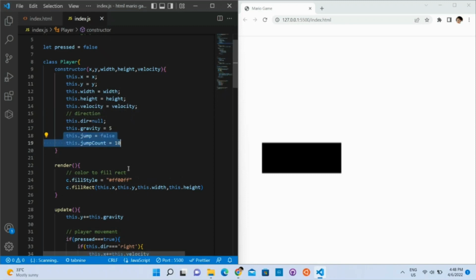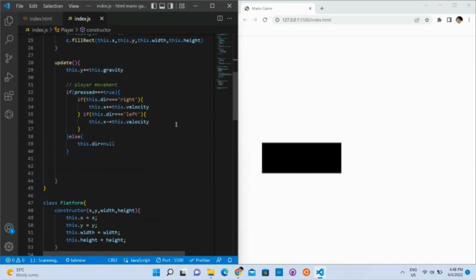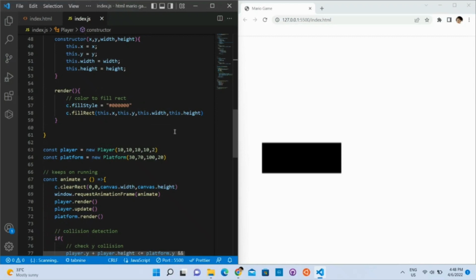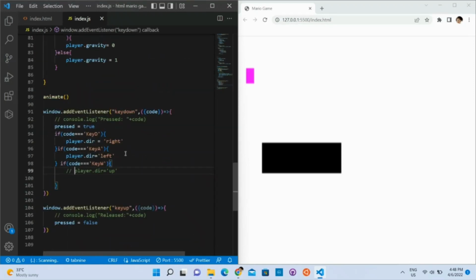Now, let's actually start. First we need to create two variables for the player. One is jump to check if the player is actually jumping, and another is the jump count so we actually know which phase of jumping is the player actually at. This might sound complicated, but just follow along. Direction should not be up anymore, but instead we are checking for the jump variable to know if the player is jumping.